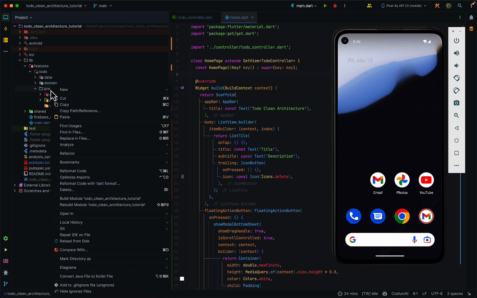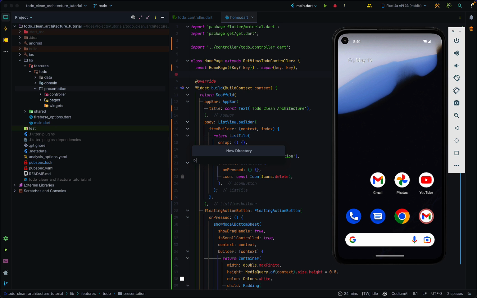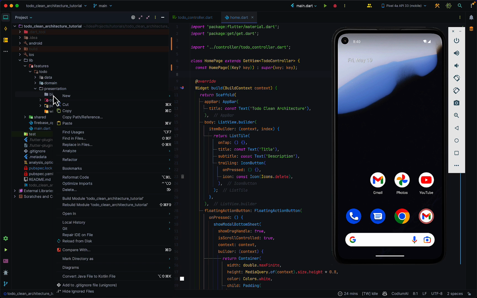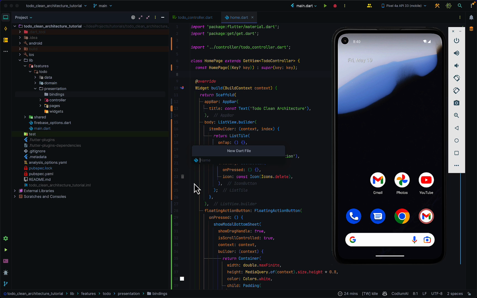We can add another directory called bindings, and if you are using a different approach or a different state management, this is where you do your dependency injection. So for instance, if you are using GetIt, this will be where you'll be initializing your services, right? So the special service for this particular feature. And in this directory, I'm going to create a new .dart file called to do binding.